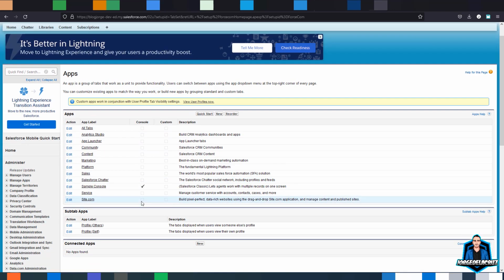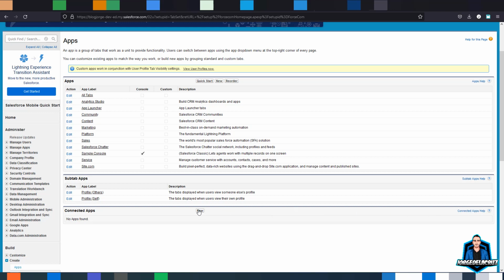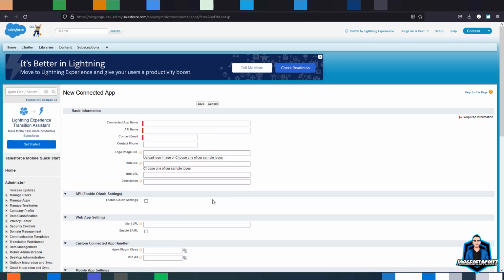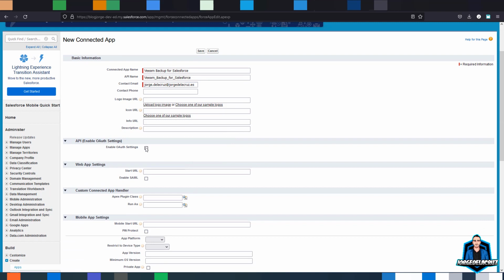let's go into manage applications, connected apps, click on new, and then connected app name. You can introduce the name that you want. I think I'm going to put something like Veeam Backup for Salesforce, so it's clear what it is. Then the API name, I leave it like that. Contact email, I put my contact email address.